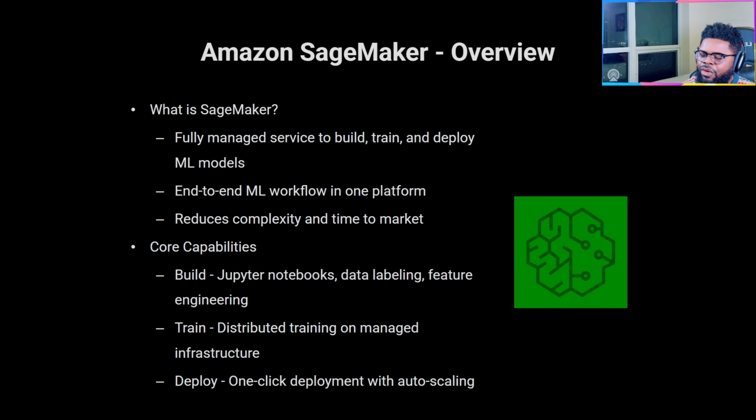You can do everything around machine learning, whether Jupyter notebooks, labeling, or feature engineering. These are all core machine learning terms, but you can do all that in SageMaker. You can do distributed training on managed infrastructure, meaning training at scale. And you can do auto scaling when you deploy your model and you want it to serve more or fewer responses to your end users. You can scale that also. So let's see what that would look like.